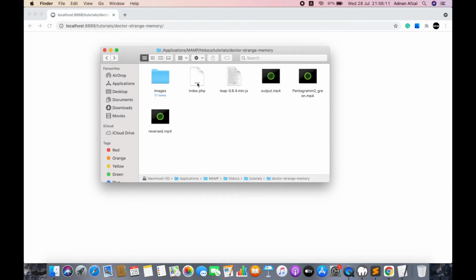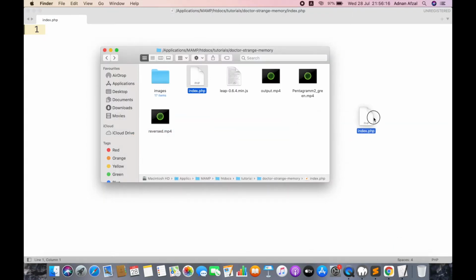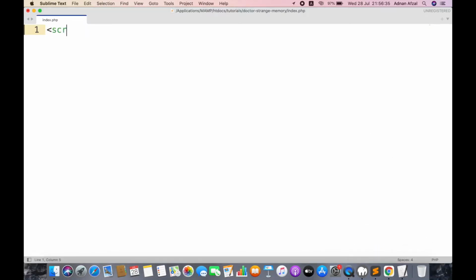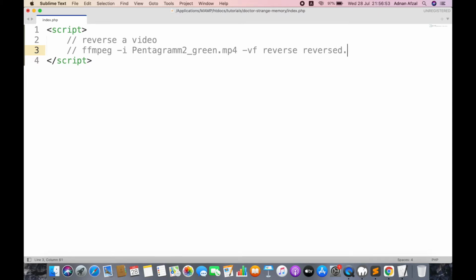Open index.php in your code editor. In my case it is Sublime Text. And open your folder in your browser. In my case I am running it through the MAMP server in the htdocs folder. First I am going to show you how you can create the final output video. First take the original video and reverse it using this command. Then concatenate both videos and generate the output video using this command.